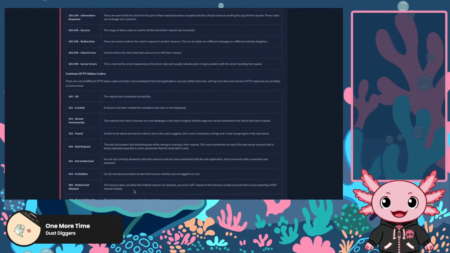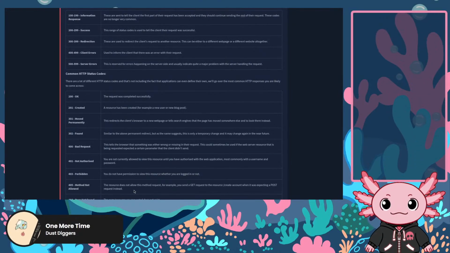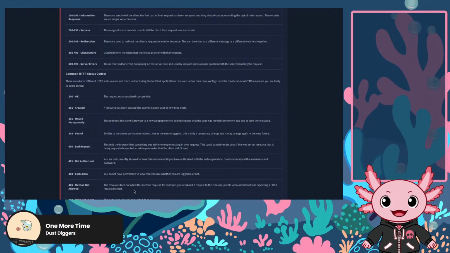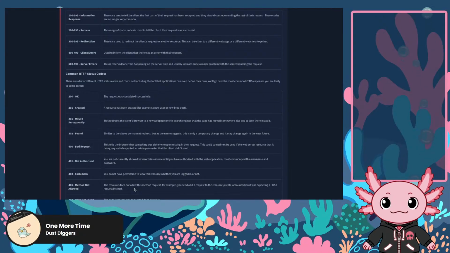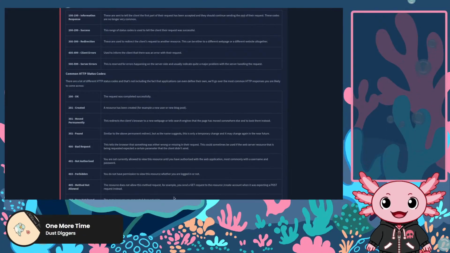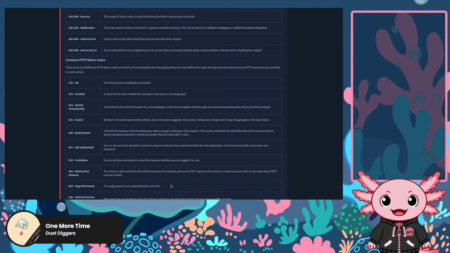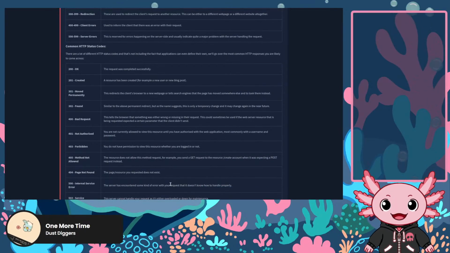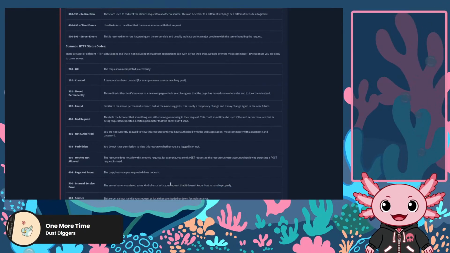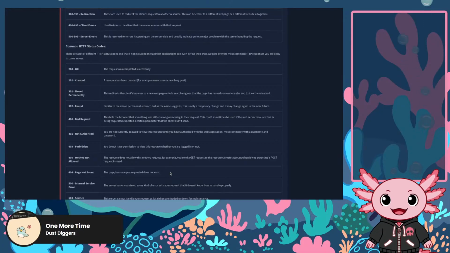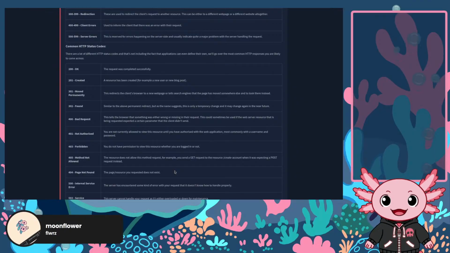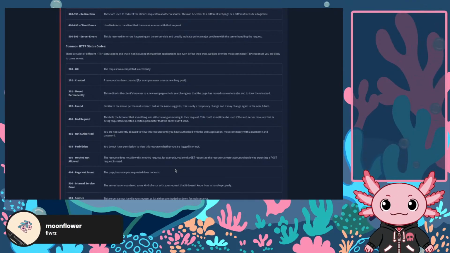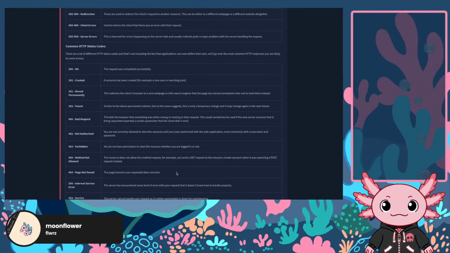405 method not allowed is the resource does not allow this method request. For example, you send a GET request to a resource /create account when it was expecting a POST request instead. And then 404, page not found. I think that's probably one that you might be familiar with. I mean, there's a lot of jokes and stuff about it. But it just says that the page or resource you requested does not exist.